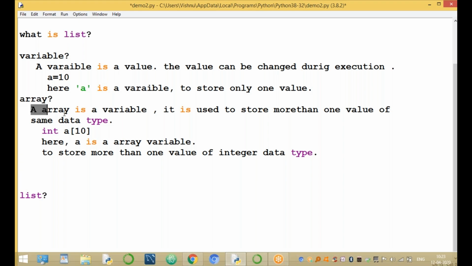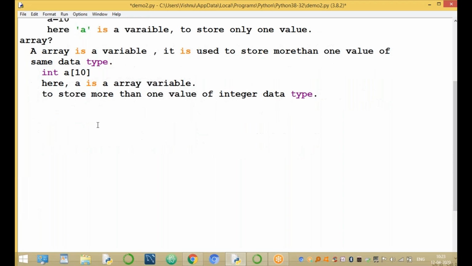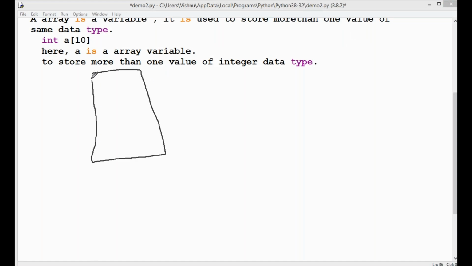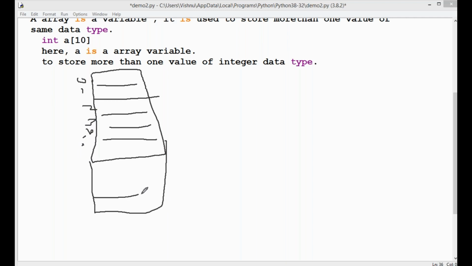And what is array? Array is a variable. It is used to store more than one value of the same data type. Here is very important. Integer a of 10. That means a is an array variable to store more than one value of integer type. So here a is an array. A of 0, A of 1, A of 2, A of 3, A of 4, index 0, 1, 2, 3, 4 up to 9. The last index number is 9. Okay, clear all of you.